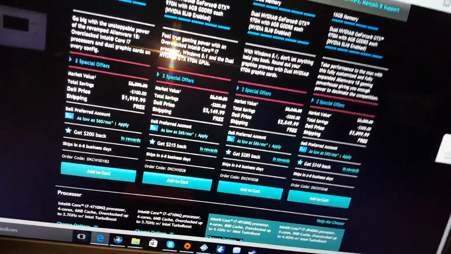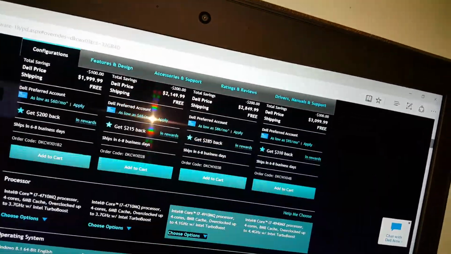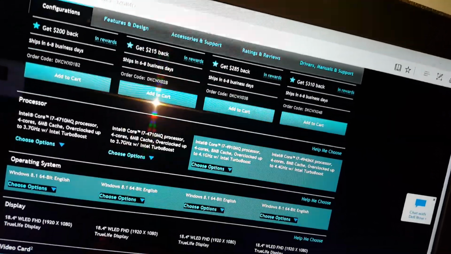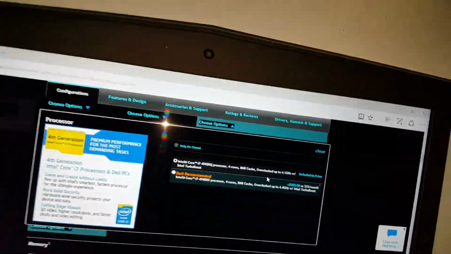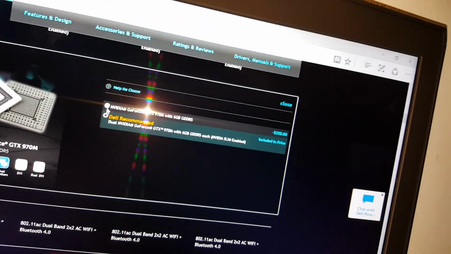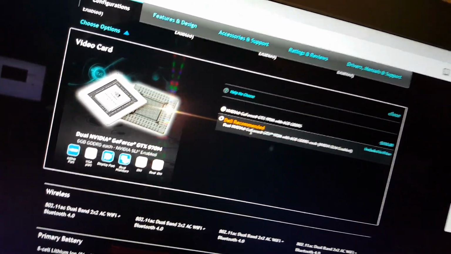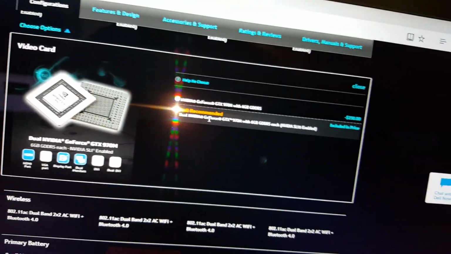They only sell 970s, unless I'm not seeing something on this website. Regardless, they also have dual NVIDIA GTX 970s with 6 gigabytes each. So that's a total of 12 gigabytes of dedicated actual video memory. You can also upgrade the processor if you want. I don't see a video card upgrade option. I only see this one. But this one allows you to get the dual Dell recommended dual 970 with 6 gigabytes of GDDR5 included in price. So you could either get one or two. That would be really dumb not to get it.